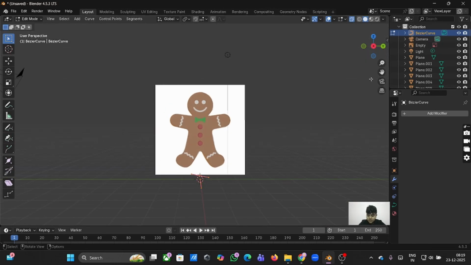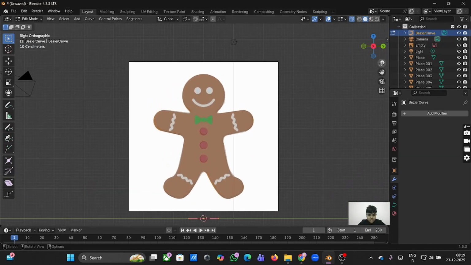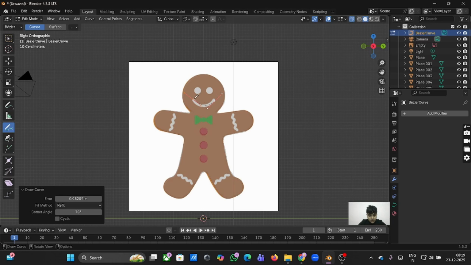Zoom in a bit. And then we'll enable this thing called Draw. We can draw a freehand spline. Like I'll show you, I'll draw an outline for a smiley. It should be a neat one. Yeah, I think that should be okay.